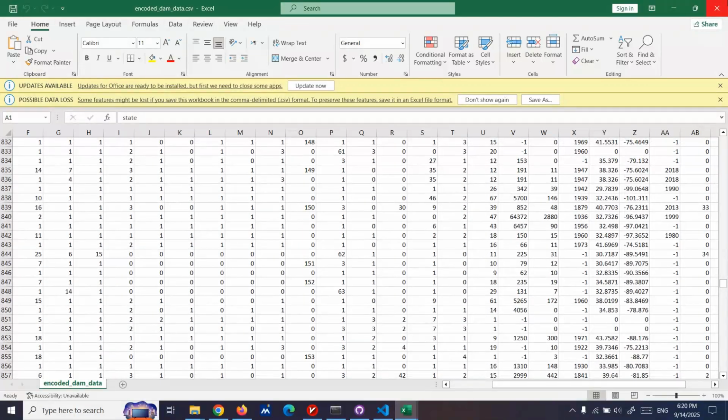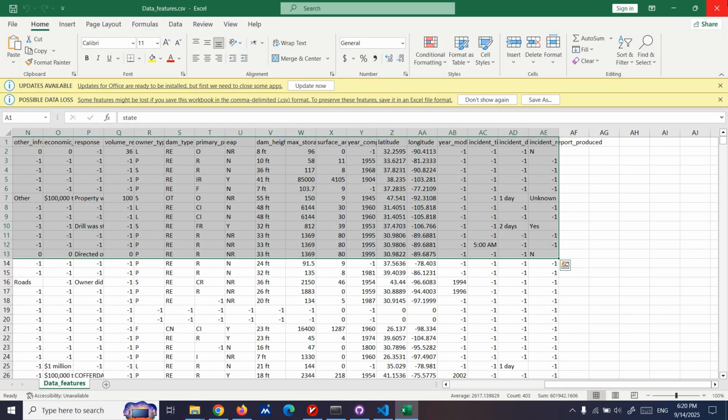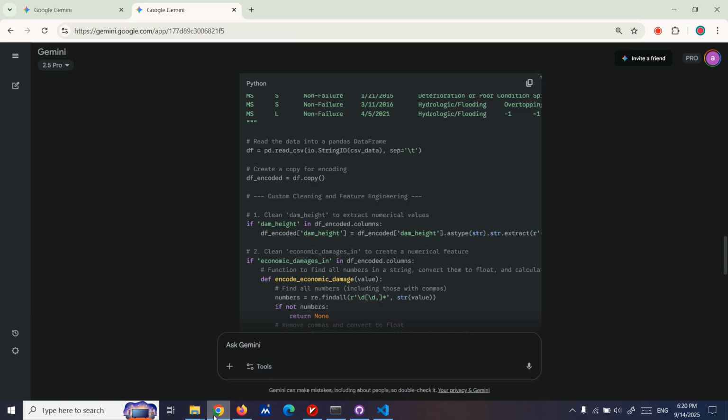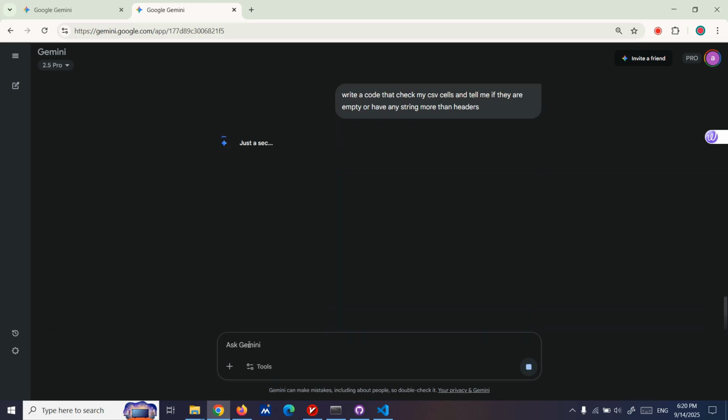Okay, now we create our encoded file. We need to do something more. We need to check that our file only contains integers. Write a code that checks my CSV cells and tells me if they are empty or have any string more than headers. Okay, let's iterate it. We need to check that.